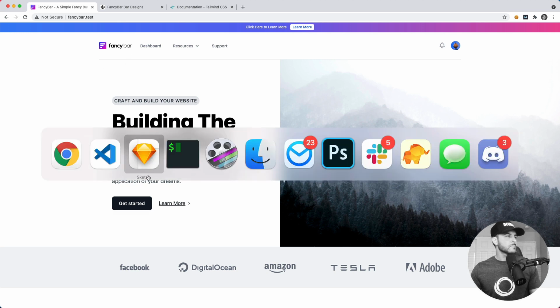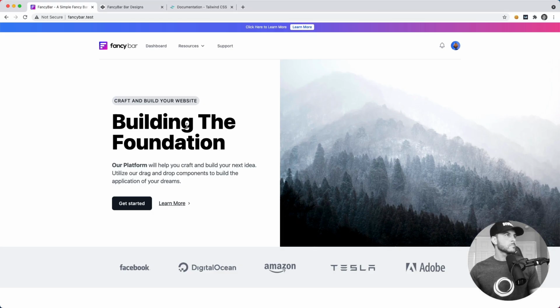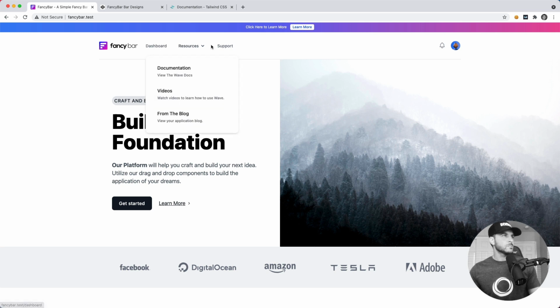Maybe I want to bump that up to H7. Okay, that looks pretty good. And maybe I even want to center the navigation. That might be kind of good.